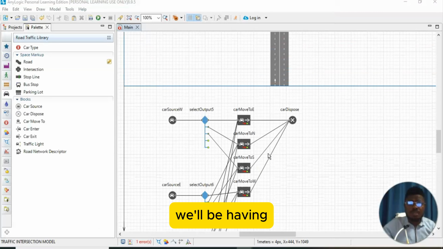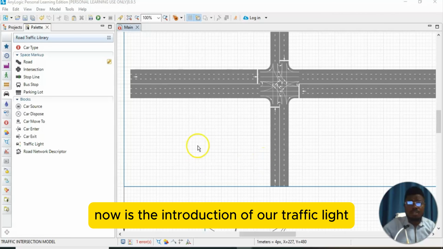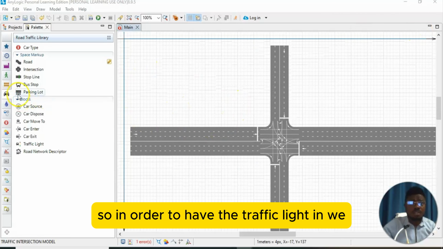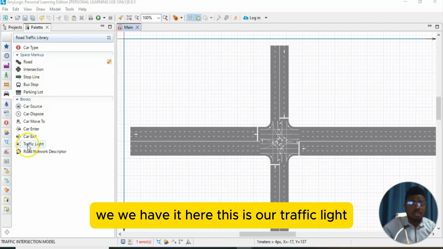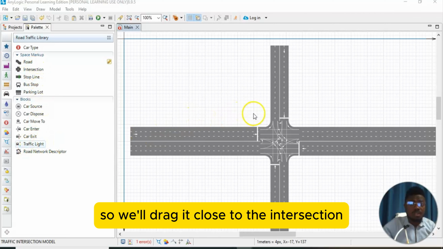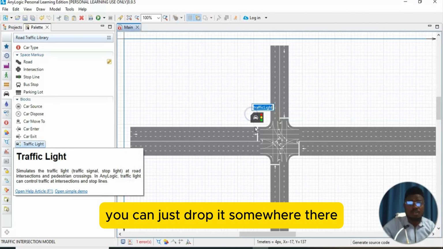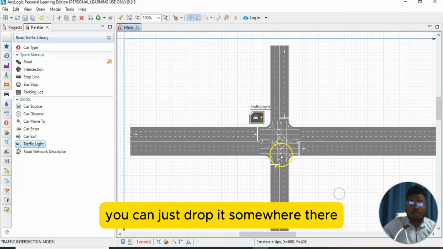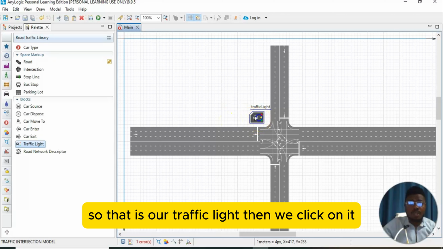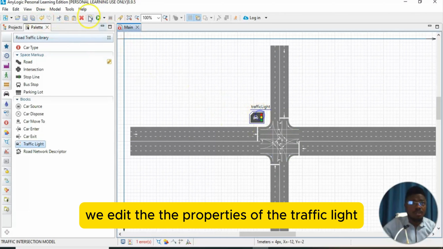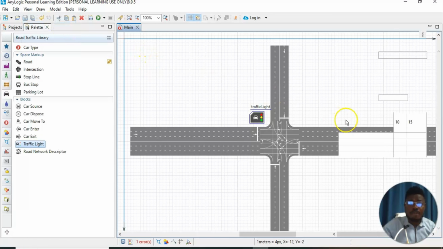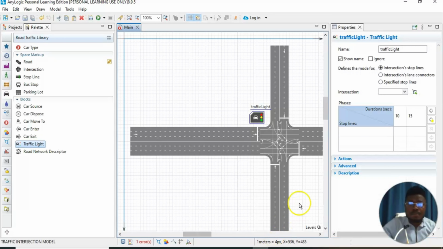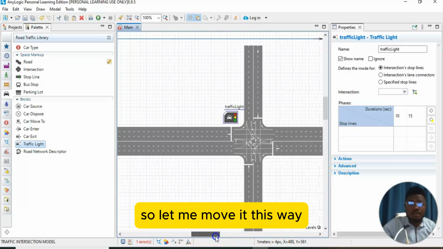So the next phase we'll be having now is the introduction of our traffic light. So in order to have the traffic light in, we have it here. This is our traffic light. So we'll drag it close to the intersection. You can just drop it somewhere there. So that is our traffic light. Then we click on it, we edit the properties of the traffic light. So let me move it this way.